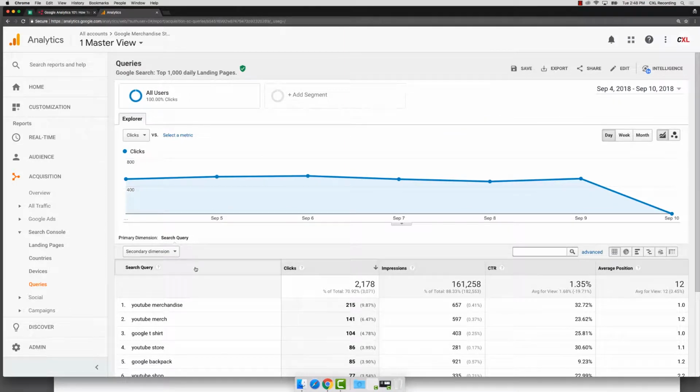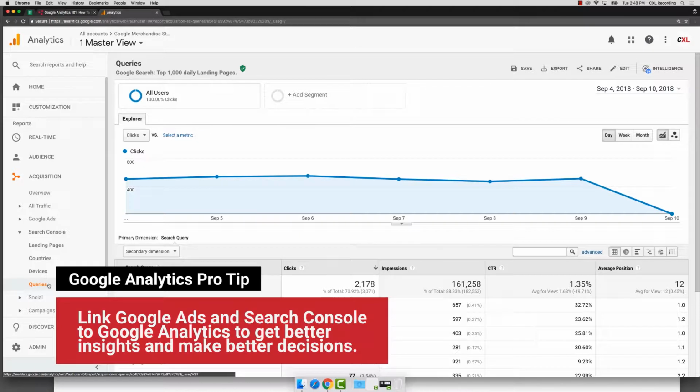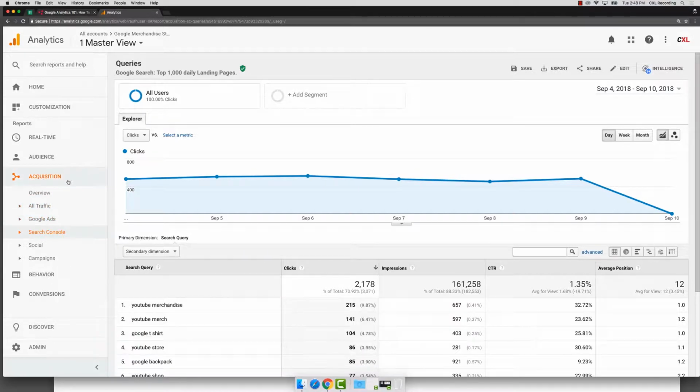So you've got all this great information that's coming through into your Google Analytics, but you only see that if you have connected these two tools to your Google Analytics. You have to allow that data to flow through.